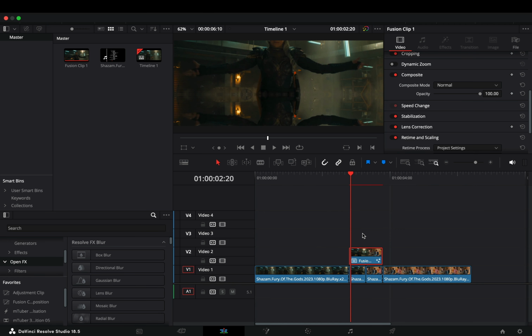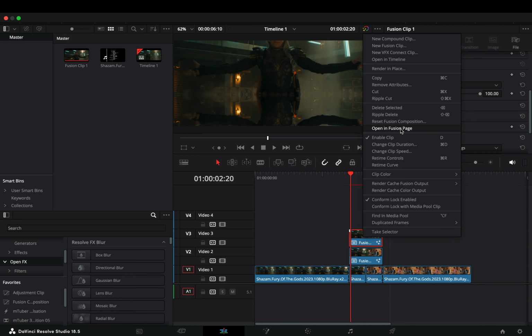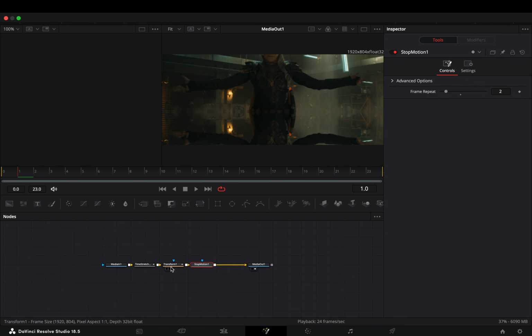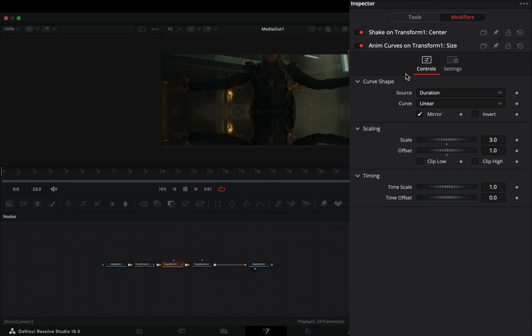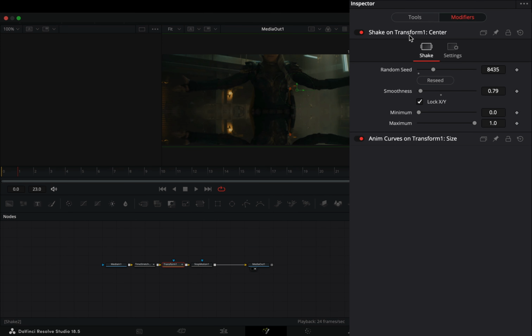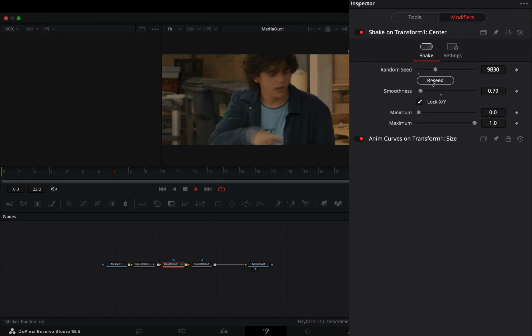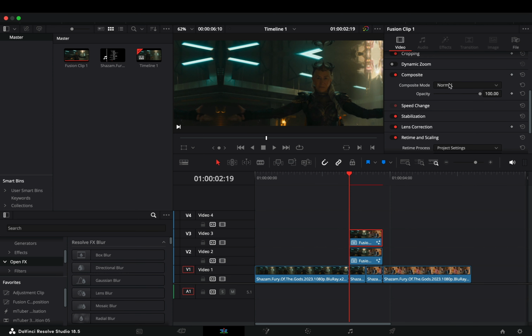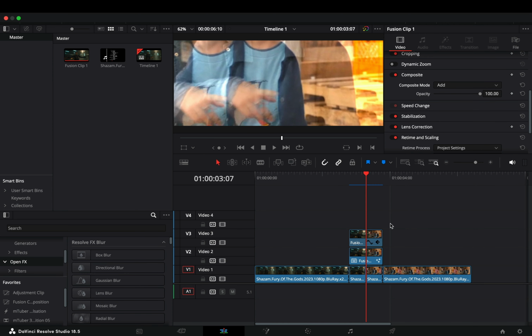Back to the edit page, duplicate this fusion clip and bring it on top. Open this second clip in the fusion page. Select the transform node, go to the modifiers tab, under the shake modifier, and hit the reseed button few million times. Go back to the edit page and change the blend mode of that clip to add.